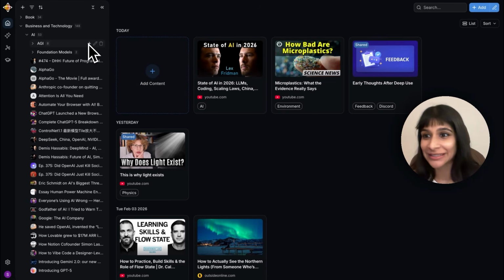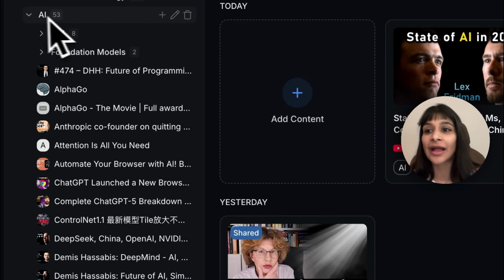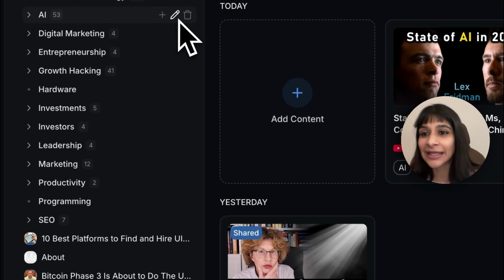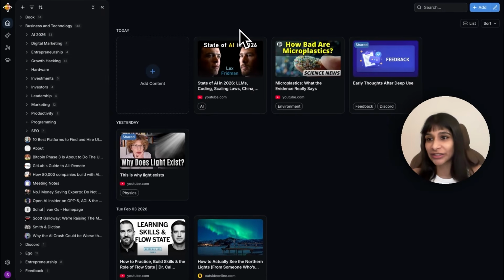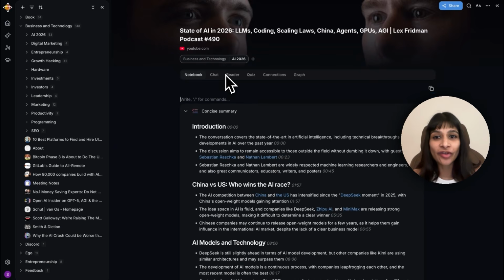I can also edit my tags right here. For example, if I wanted this tag edited, I can just go ahead and click that edit button and I can rename this to AI 2026. And then if I head over to this card, you can see that tag automatically changed.